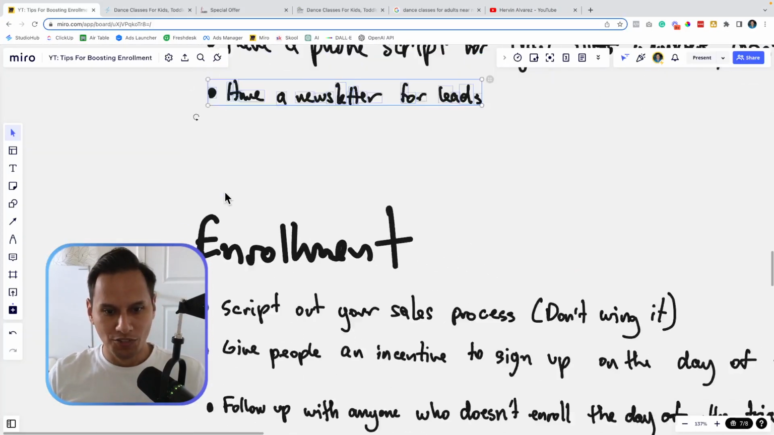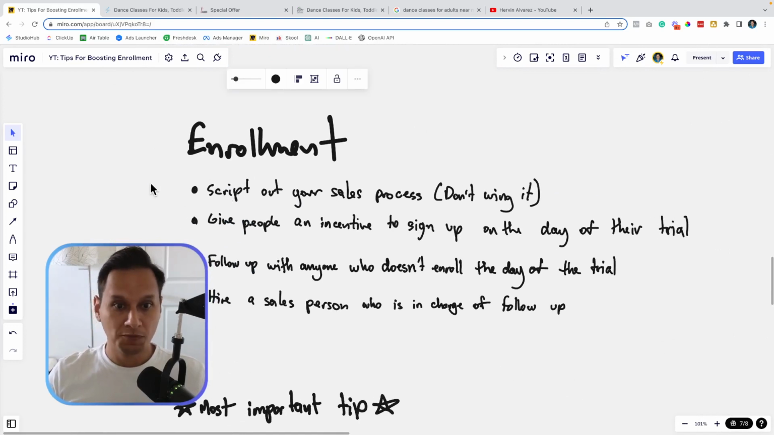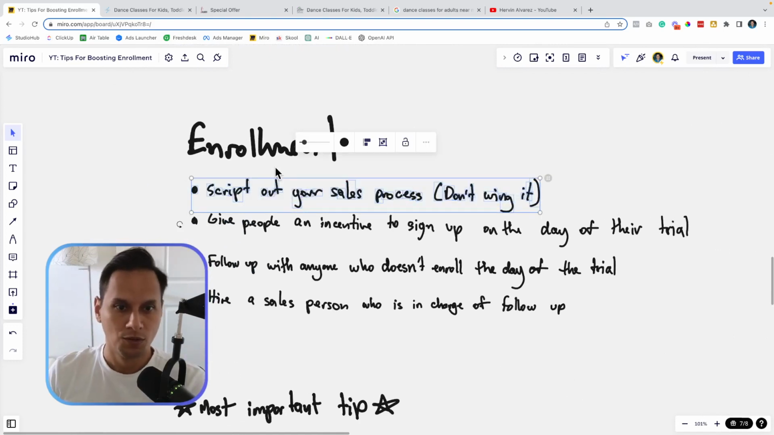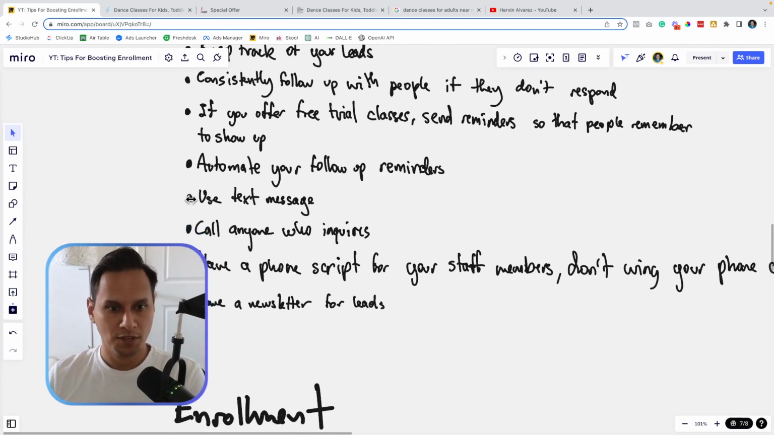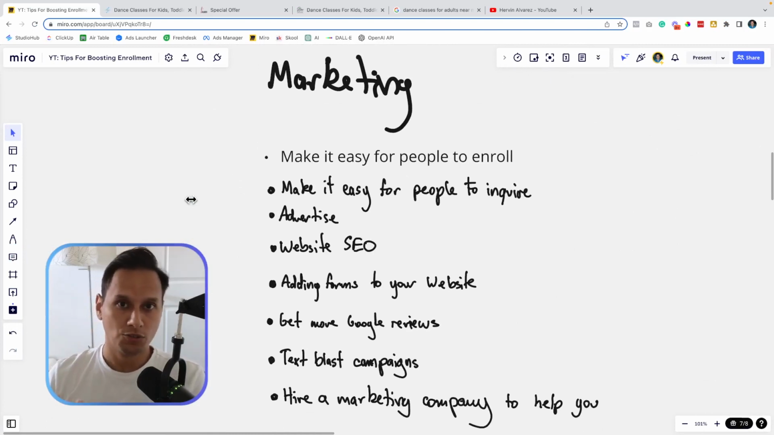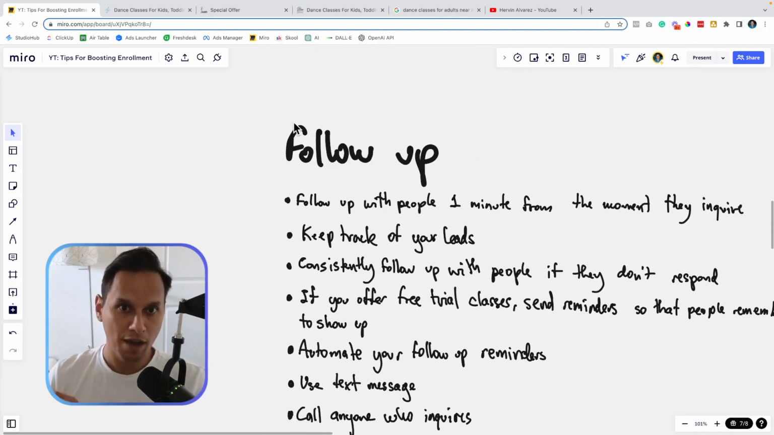All right, so the next tip is to have a script out your sales process. This is a tip for when it comes to enrollment, when people actually show up to your studio. A lot of times, let's go back here a second. A lot of studio owners' main struggle is that they're not getting enough people inquiring about their classes. For some other studio owners, their main struggle is they do have people inquiring, but getting them to show up is what they're struggling with.